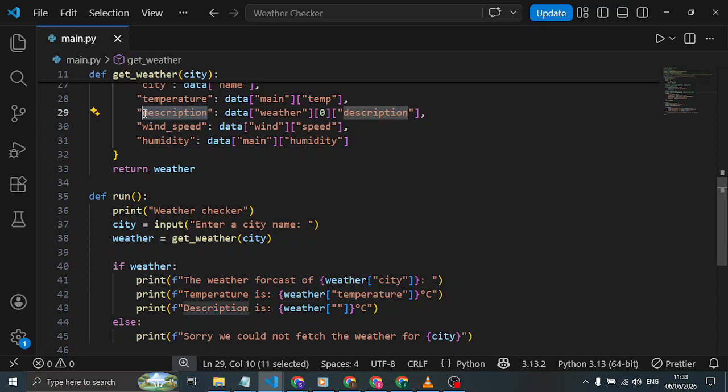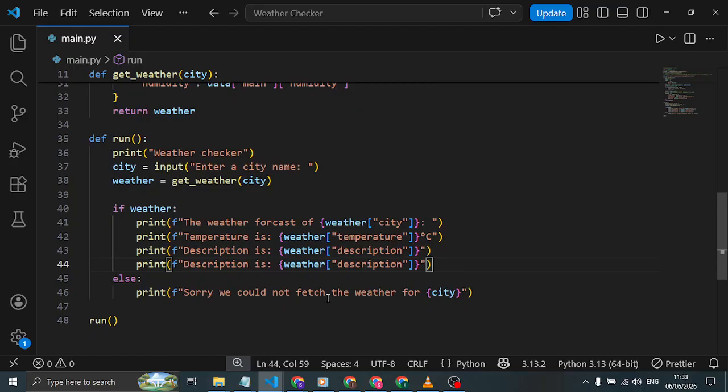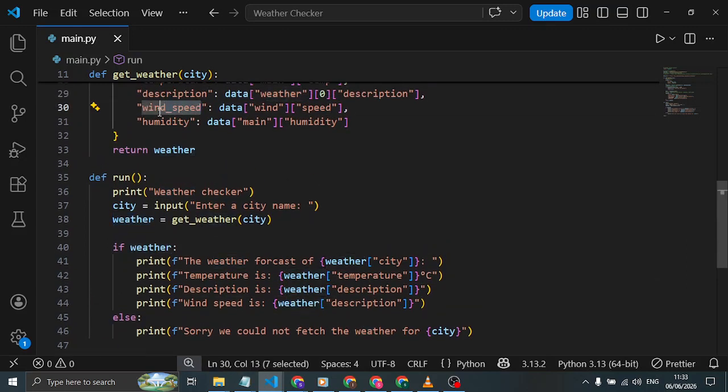So I'm going to copy this, then I'm going to paste that in here. Then description, there is no degree Celsius there, so I'm going to remove this. Okay, now moving on to the next one, which is wind speed. It is the same weather, but the key we use is wind underscore speed. So I'm going to copy that, then use that as the key.